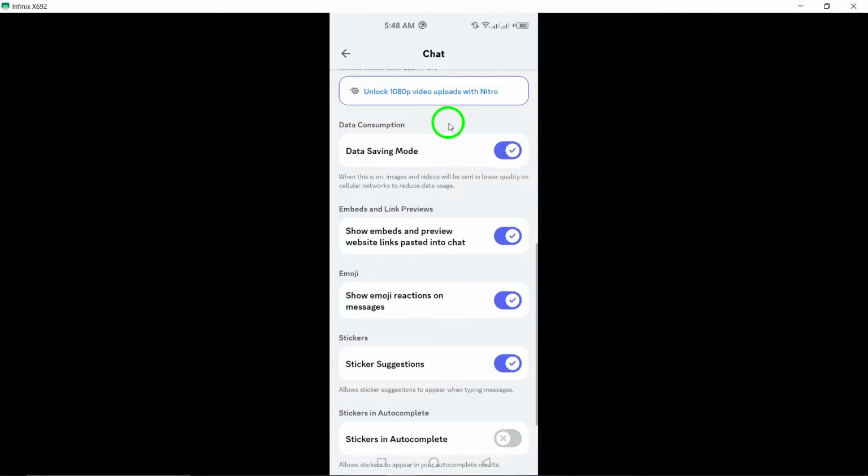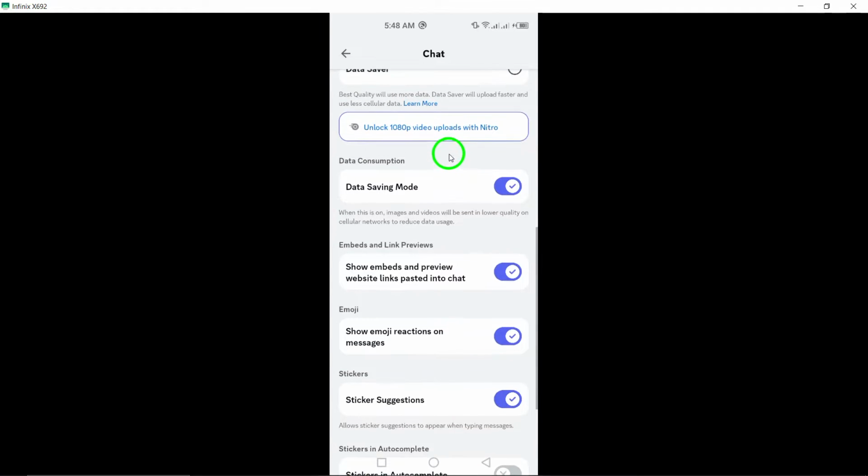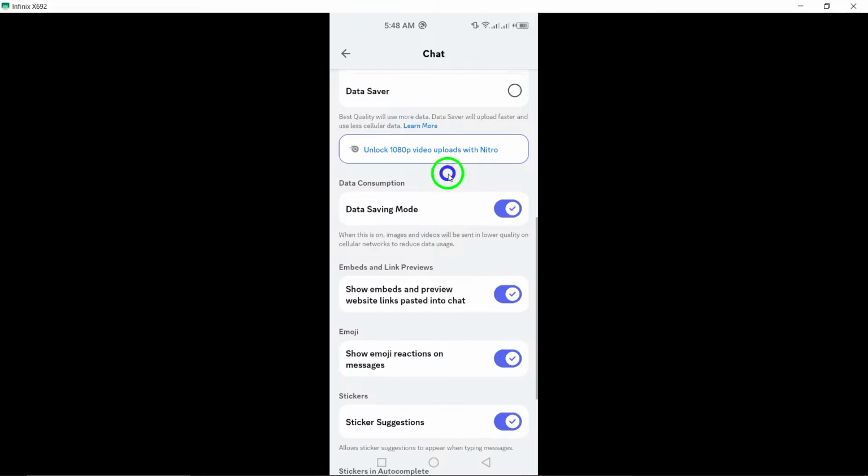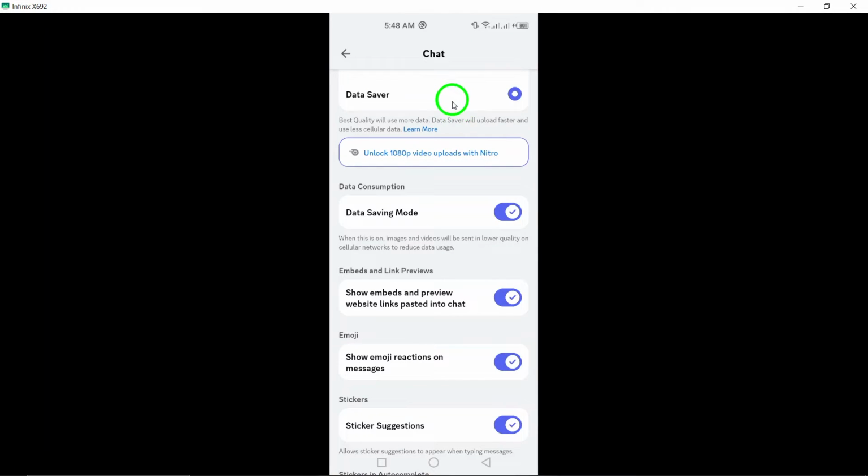And that's it. You've successfully activated Data Saver Mode in Discord. Now you can enjoy chatting with your friends without worrying as much about your data consumption.